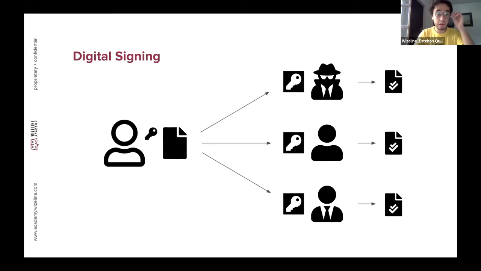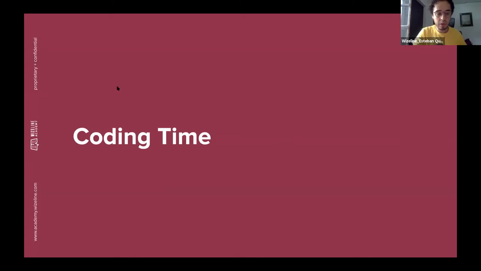So this is a graphical example. For example, you try to send a message across the network. So you sign the message with your own key. Then you send it to the network so they can all verify that that message actually comes from you. So we will cover this part in the coding example with David.